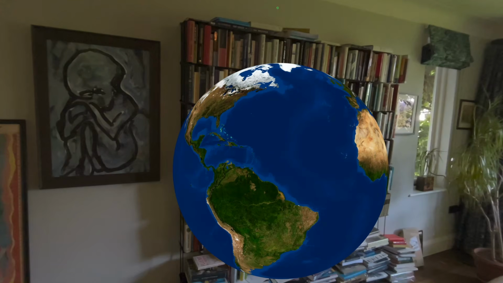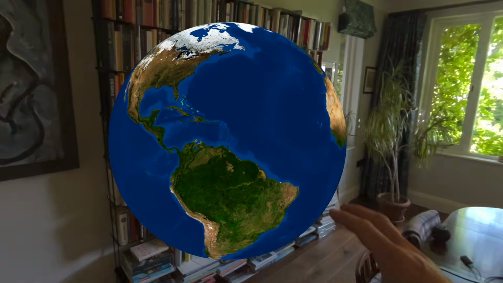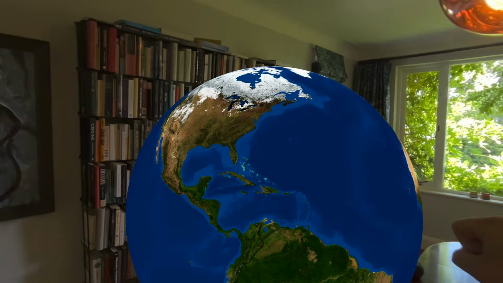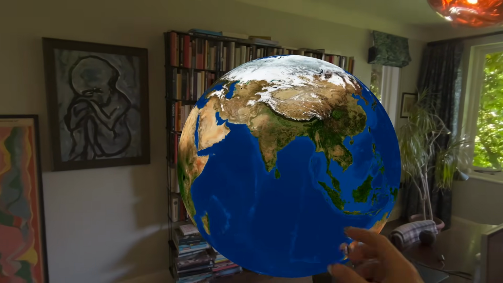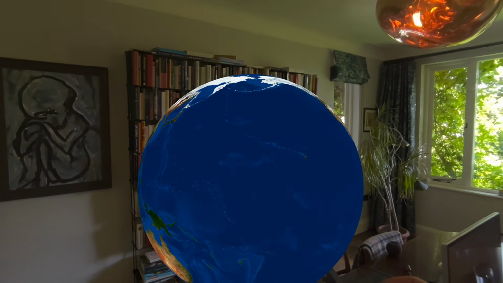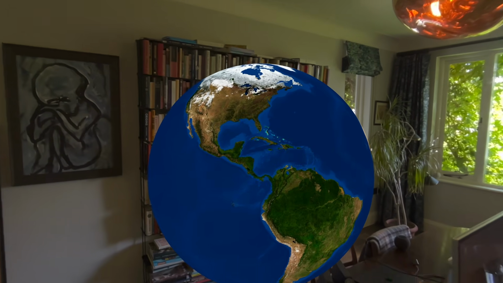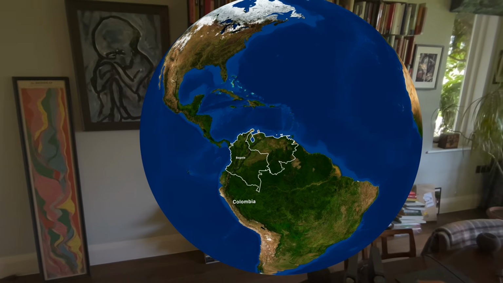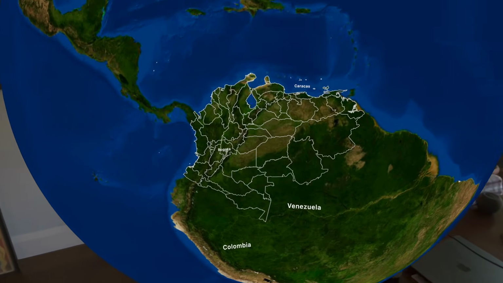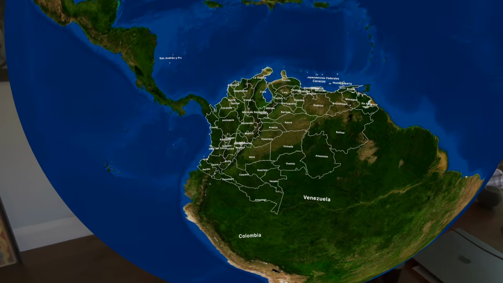So here is the basic globe and the headset. I'm going to grasp and move it a bit into the room, and then I'm going to pinch to rotate so I can go around the planet. The basic function is to select by looking to learn the different countries. We can do this, and if we move in closer, we see the internal borders.